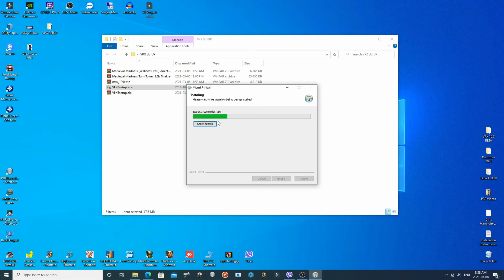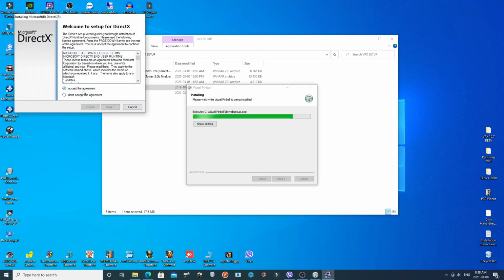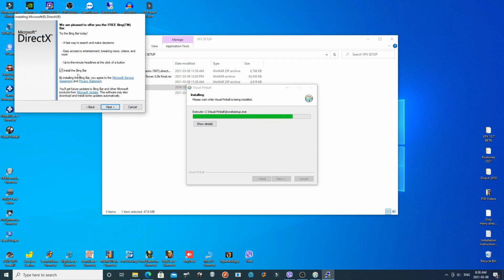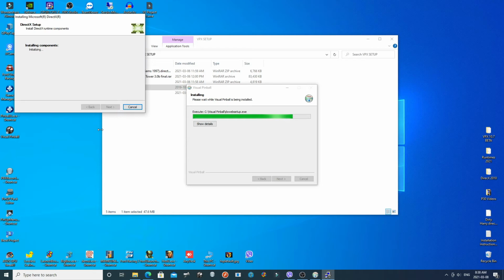And the next window that should pop up is our DirectX. That's going to ask us to install it. Yes, don't install the Bing bar. And it's going to quit anyway, because it's going to tell us that we already have the latest DirectX runtime components installed.